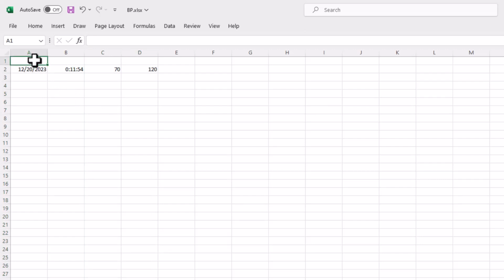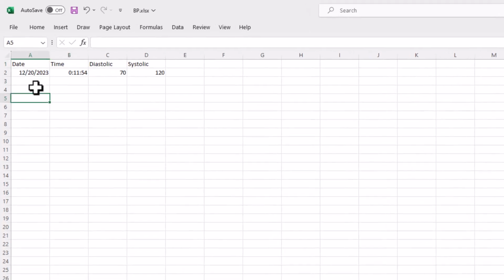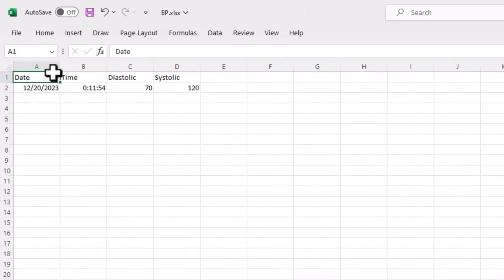Now let's put some headers on this. What is this? This is the date. So let's say date. This is time. This is diastolic. And this is systolic. I think that's how you spell them. And we would like to make that header separate out a little bit. So let's select, once again, I'm going to click on date and drag through columns A, B, and C. I only want this row and I only want these cells. So I just selected them.